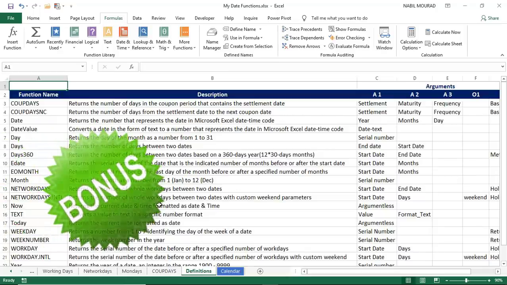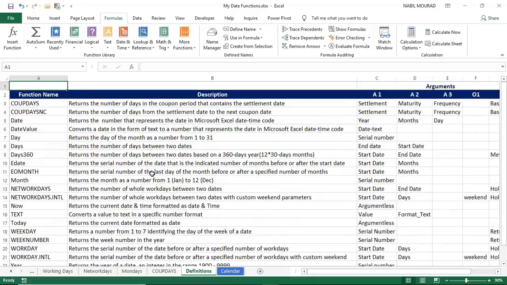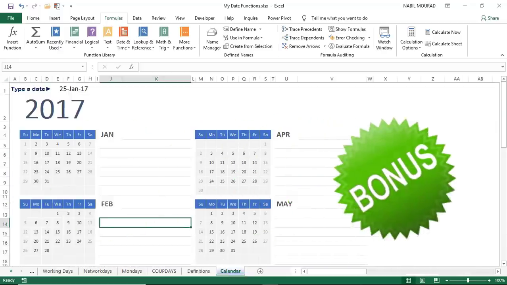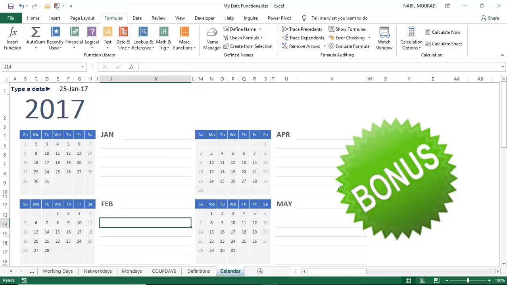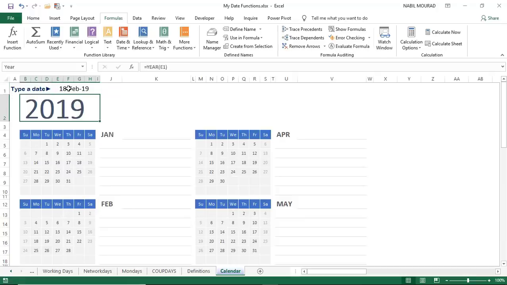Finally, I added a sheet with the definition and arguments for all the date functions. And here is your bonus calendar that you could customize for any year just by changing the date in cell E1. If you type any date, all the calendar will be updated to reflect the year in the typed date. You can annotate this calendar as well.